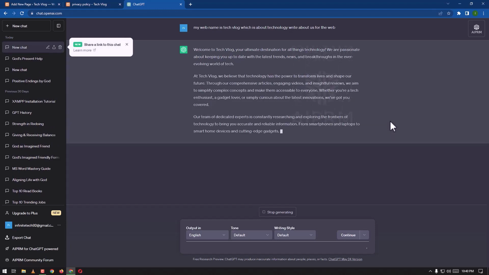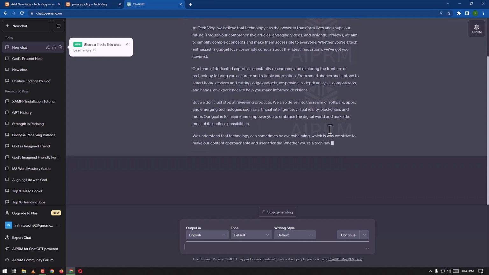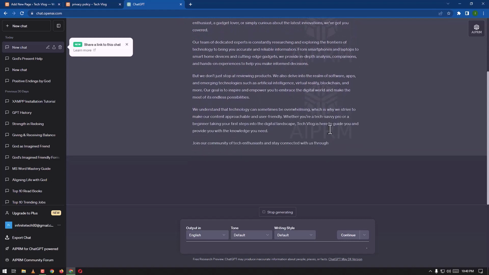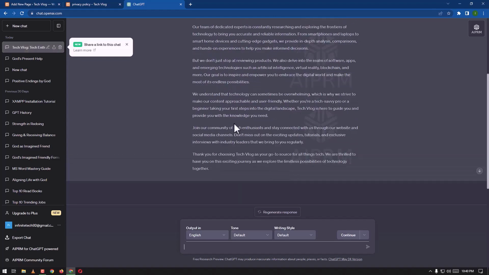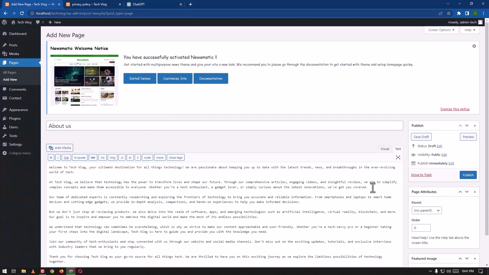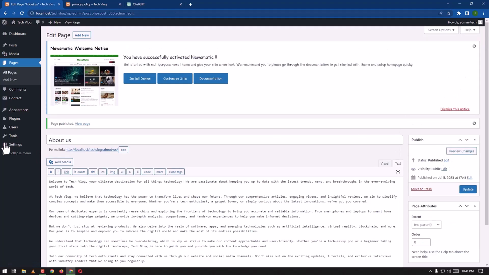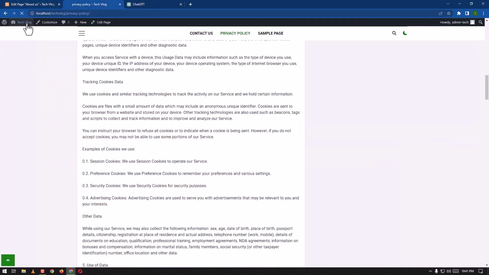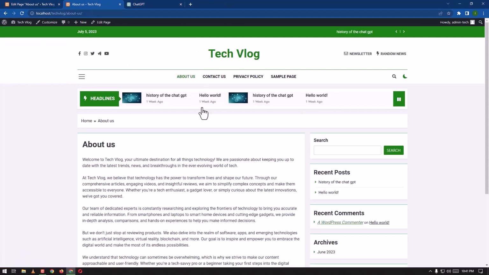You can read it as however you want. If it is about your liking, you can add this, and if you don't like it, you can write of your own. However you want, however you like, you can write that. Here we go. I'm gonna copy it, and then I'm gonna paste it here. I'm gonna publish it, and here we have about us page also. So here is about us.